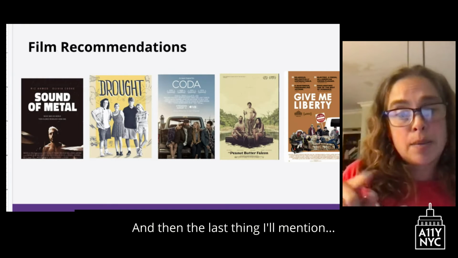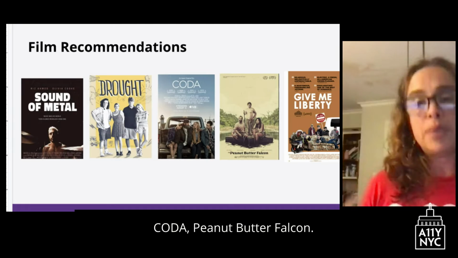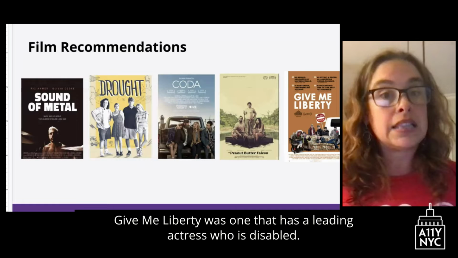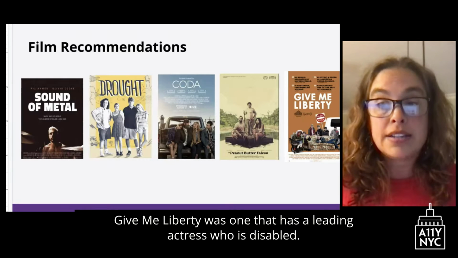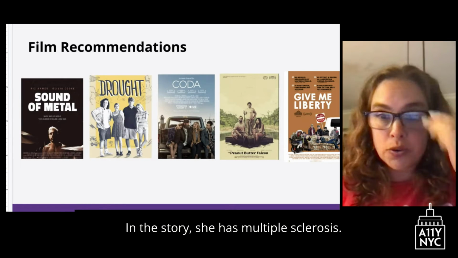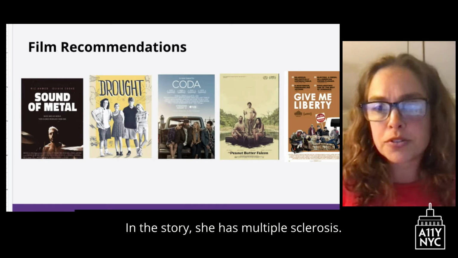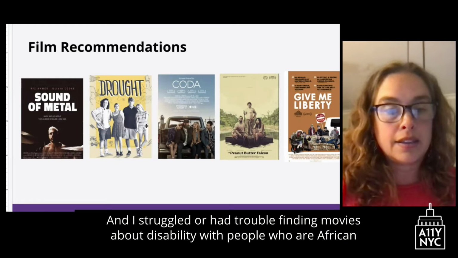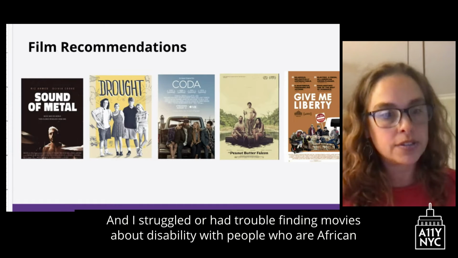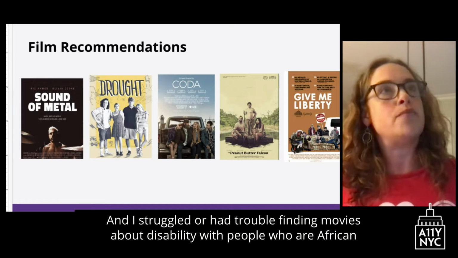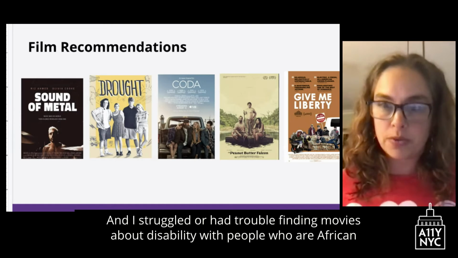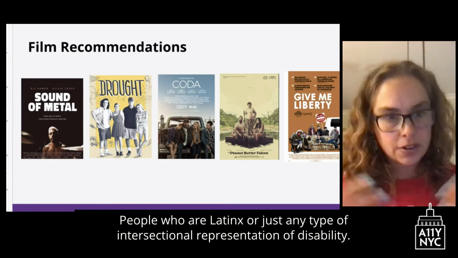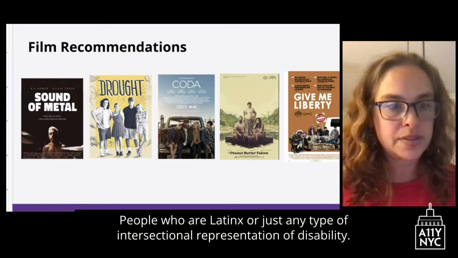And then the last thing I'll mention, I know I've got 5 here: Coda, Peanut Butter Falcon, Give Me Liberty, which has a leading actress who is disabled. In the story, she has multiple sclerosis, and she is also African American. I struggled to find movies about disability with people who are African American, Latinx, or just any type of intersectional representation of disability.